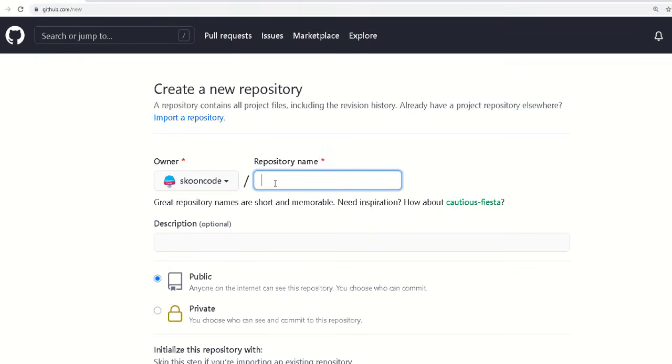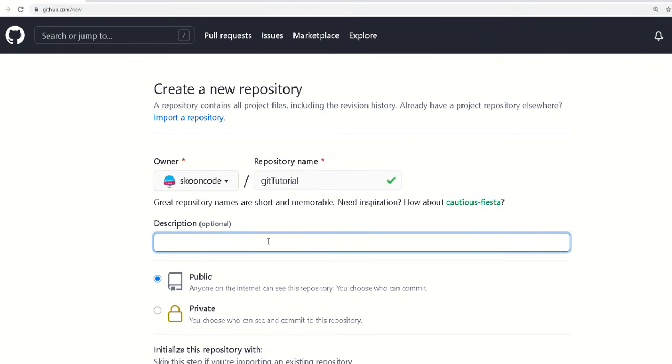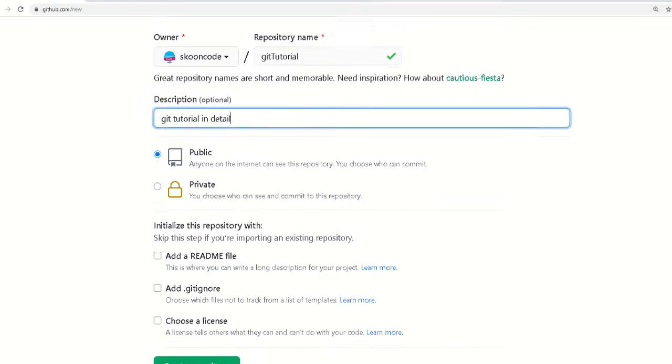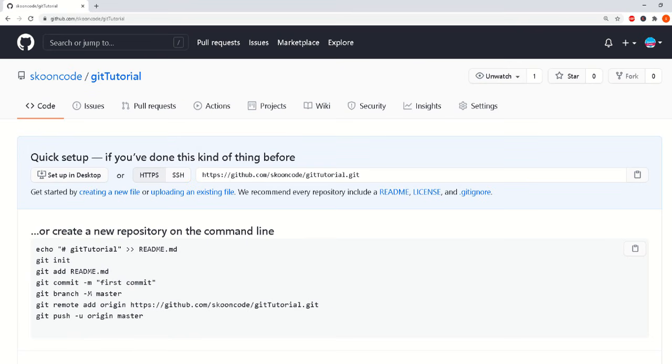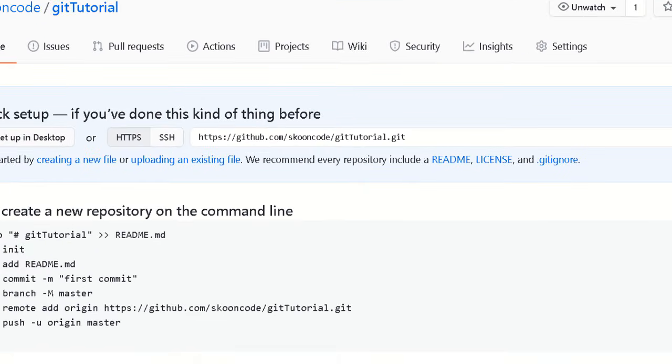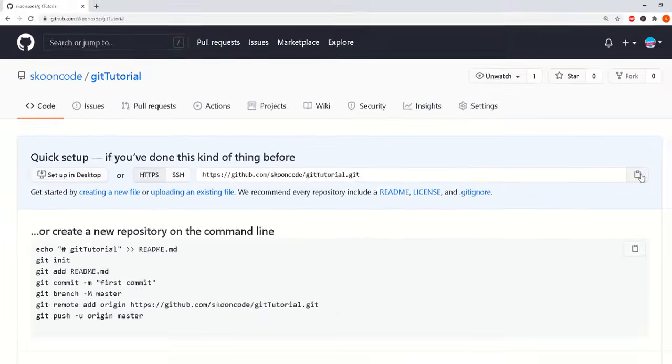Let's put Git tutorial as the repository name. In description, I'm gonna mention Git tutorial in detail. Scroll down and let's click on create repository. We are redirected to this page. On this page, we have our Git URL for the Git tutorial repository. So let's copy this URL by clicking on this copy icon.